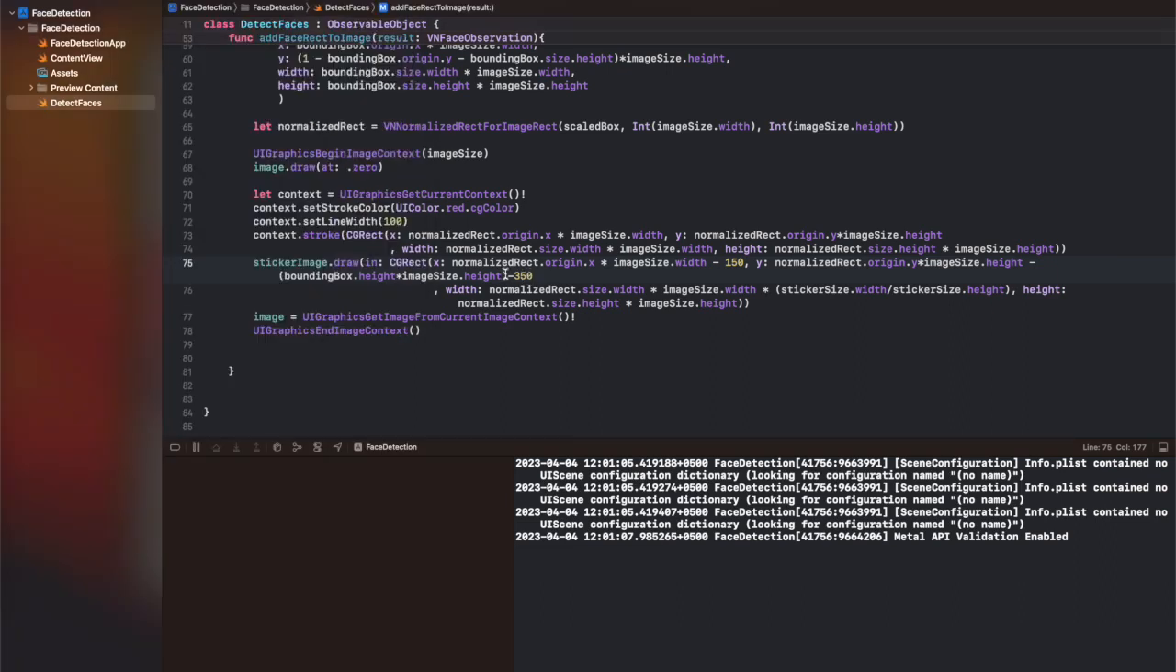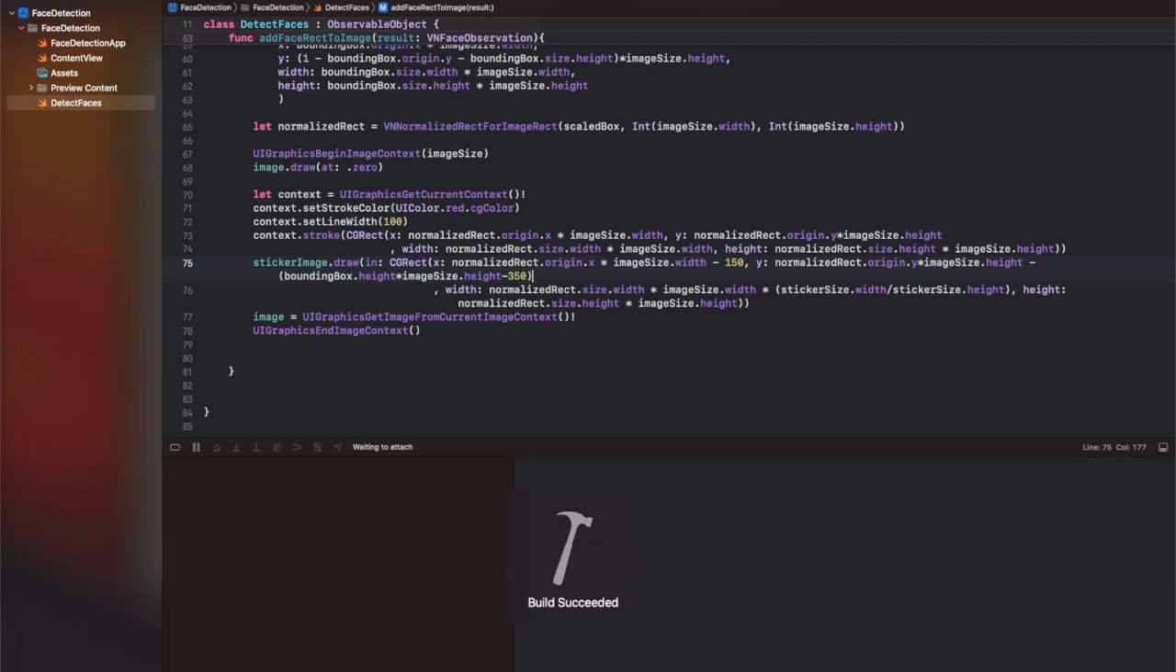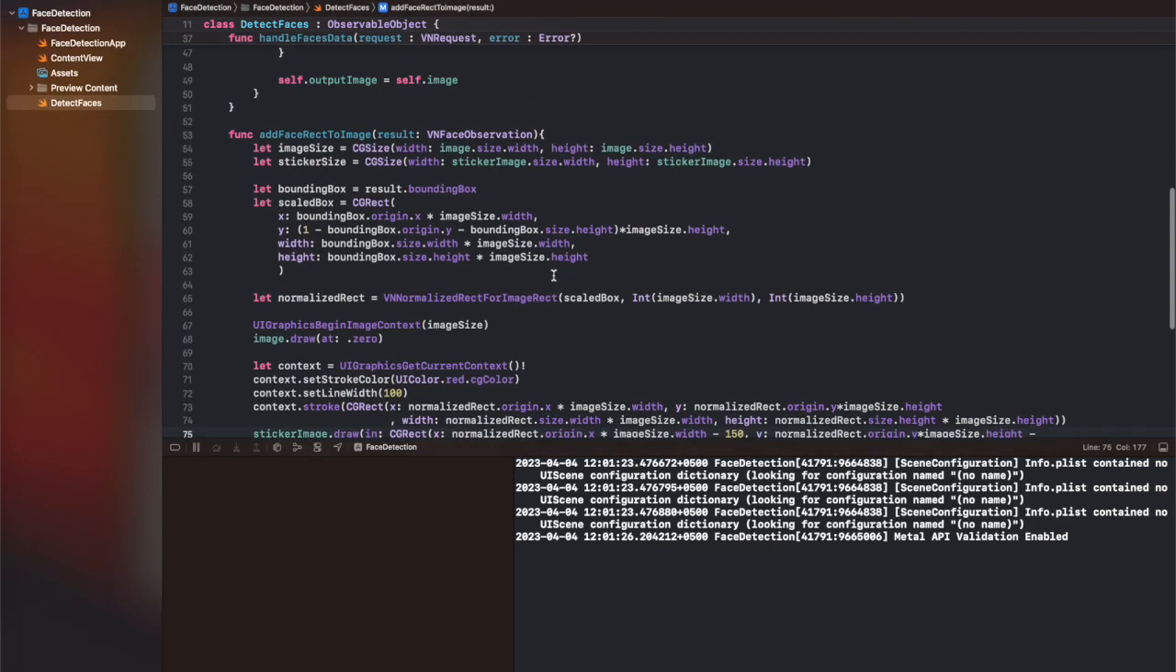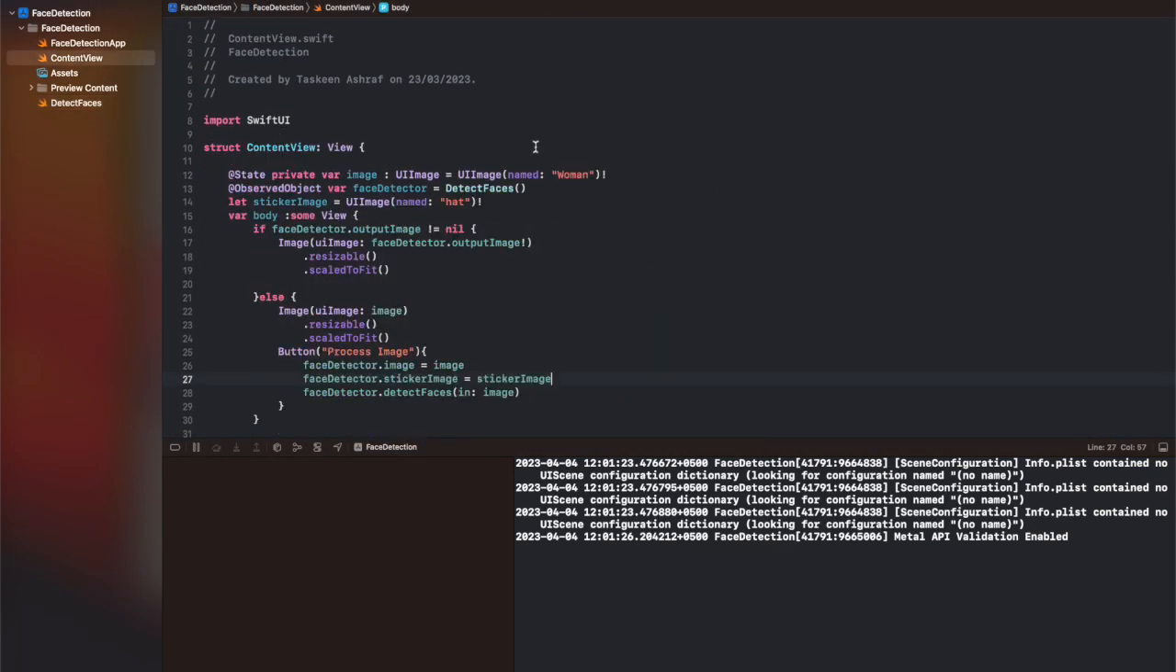So you have seen that when I've played the code, the hat is somewhat over the head. It is not exactly aligned to the head. This is basically due to the reason that I have made a little mistake in writing the offset. So I'm adjusting it. Minus 350 should be inside the bracket instead of outside. So you can see that even these little changes can affect the overall placement of the sticker on the image.